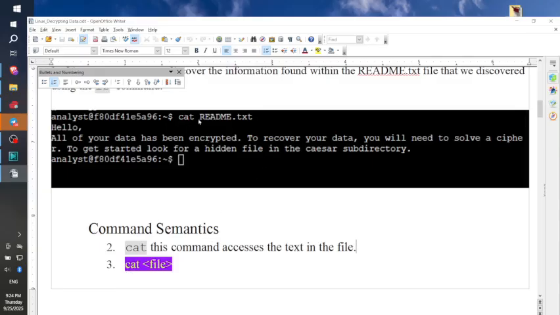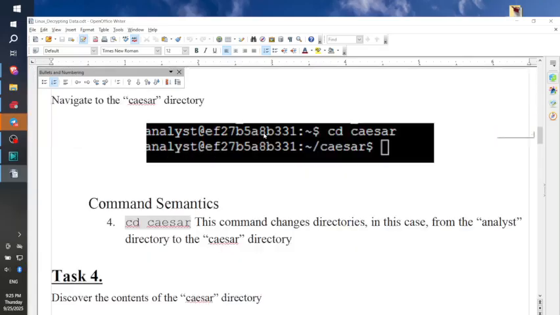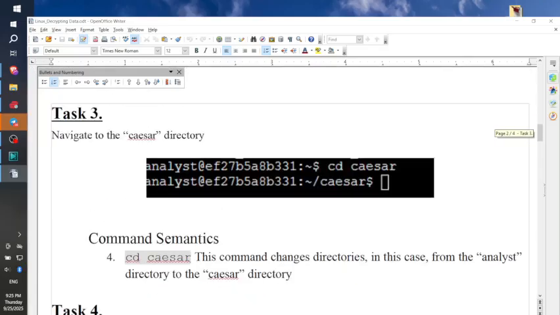So here we've got cat readme.txt, that is case sensitive, and then here we have the readme file. Hello, all of your data has been encrypted. All right, so if we want to read the readme, we need to decrypt it. Task 3. Navigate to the Caesar directory.